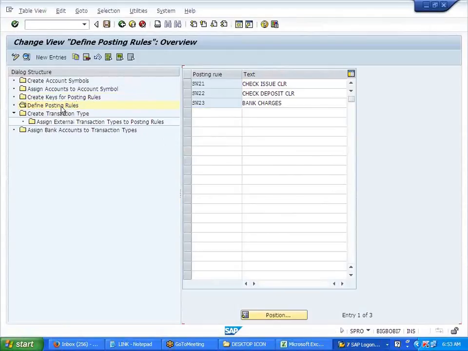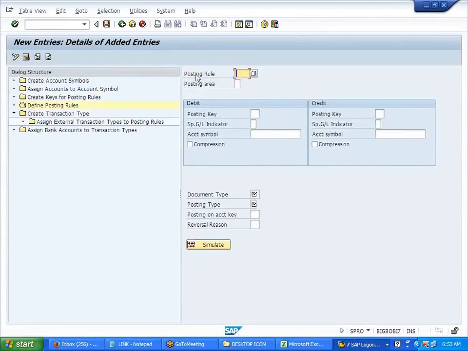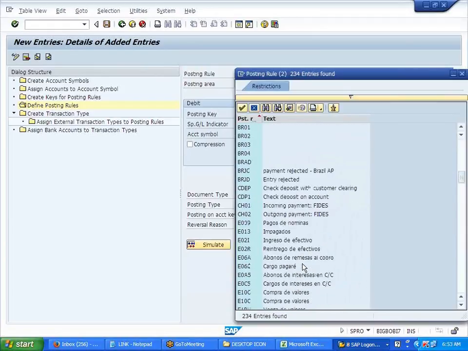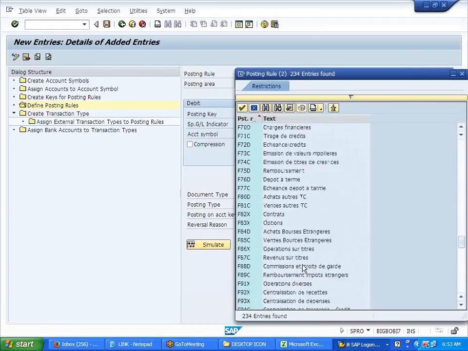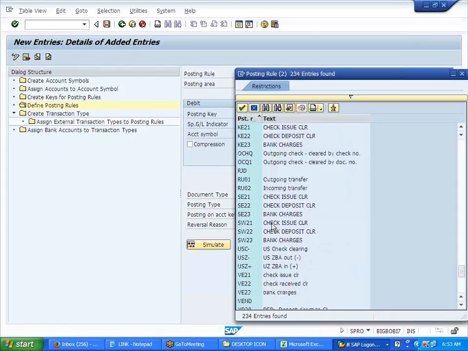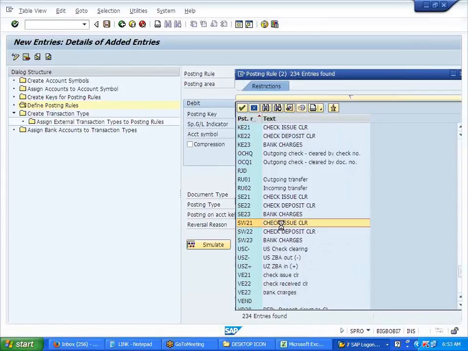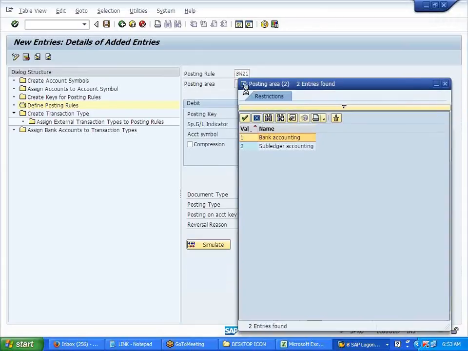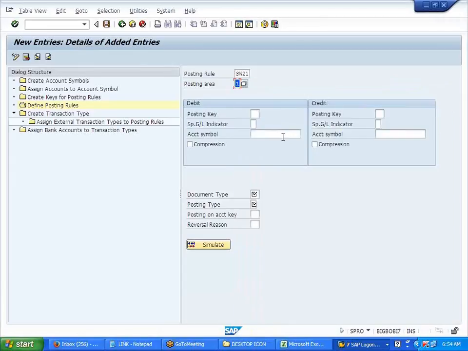Now I'm going to the posting rules here. New entries. Remember the posting key we defined just now? SW21. See, I'll go here. Now under this SW21, I'm defining the rule to it. Posting area: bank accounting or subledger? It is bank accounting, correct. Now posting key here.